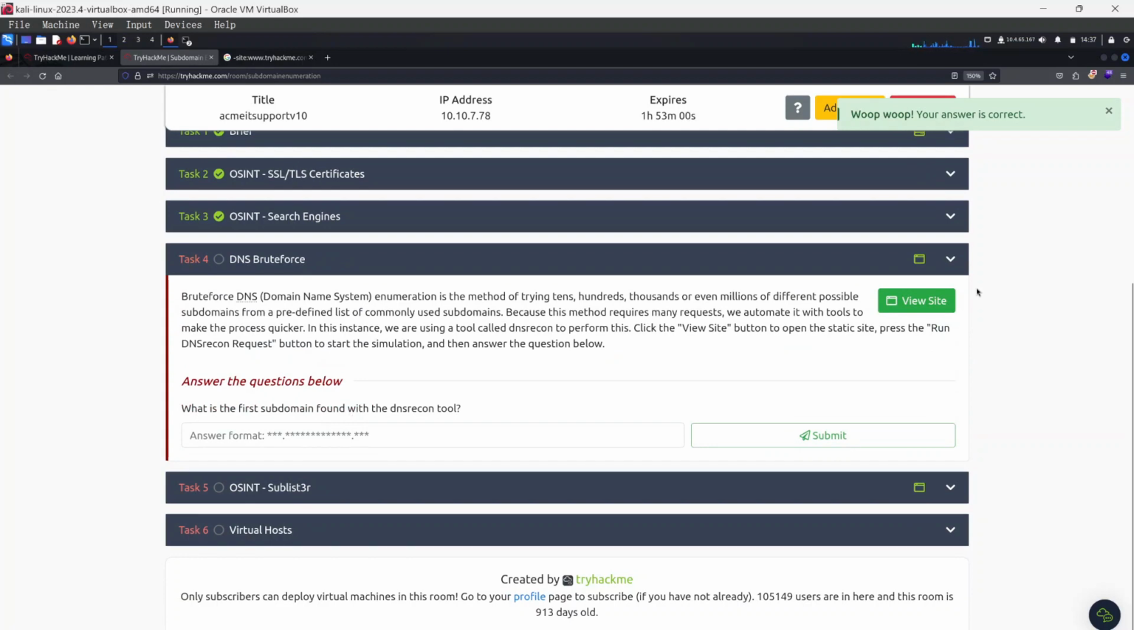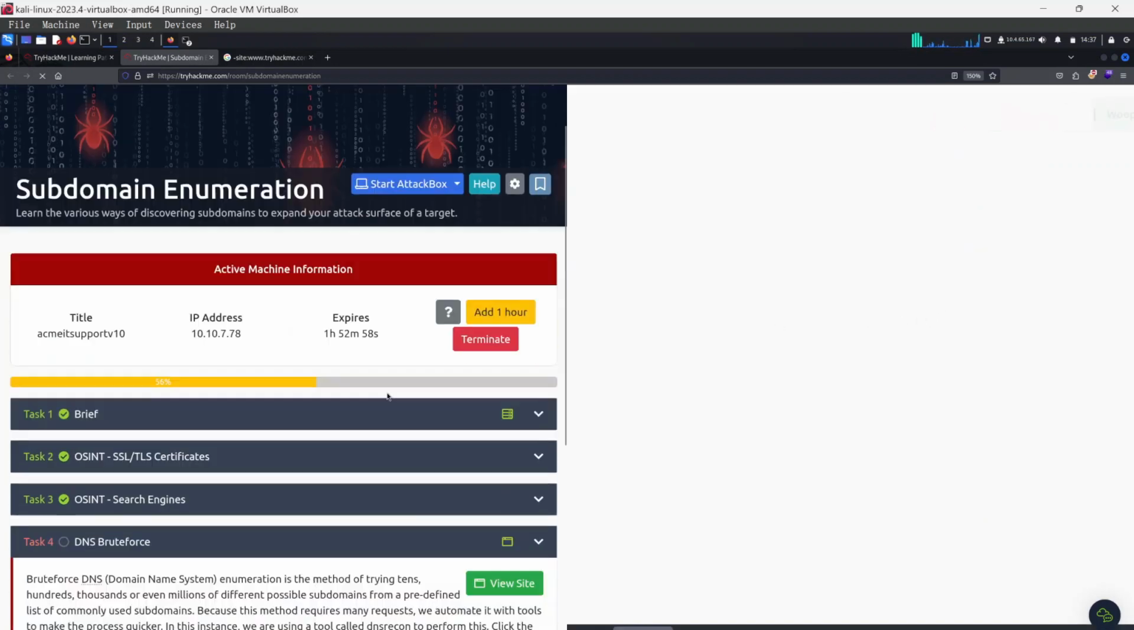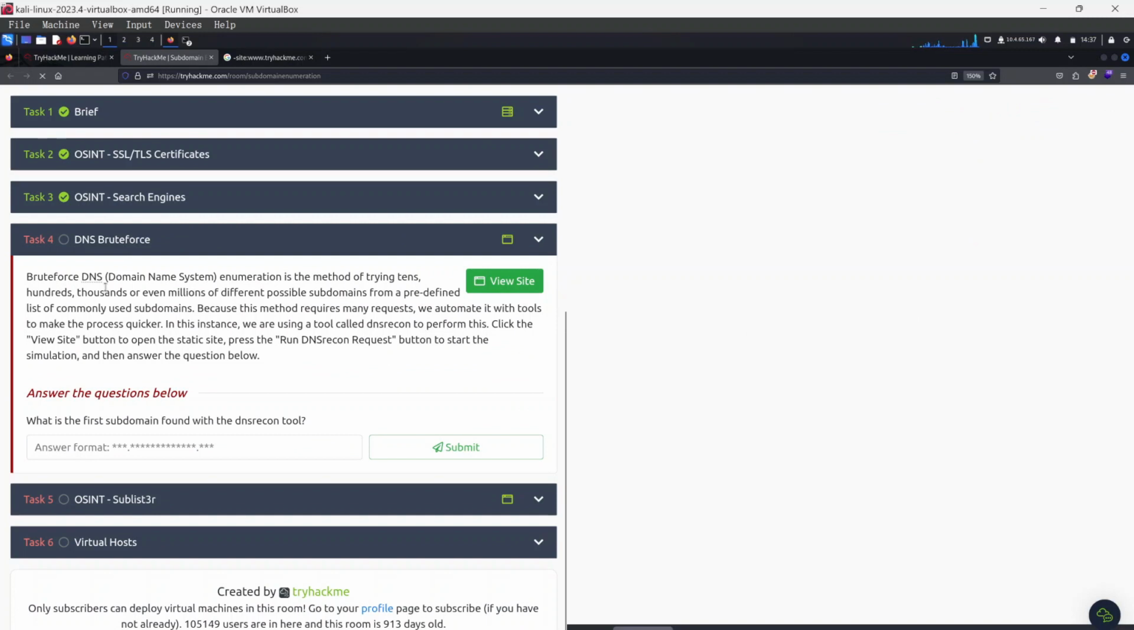DNS Bruteforce. I'll turn on this view site. Sometimes it takes time, so let's read. Bruteforce DNS, domain name system, that's what DNS means. Now, enumeration. DNS Bruteforce enumeration is the method of trying tens, hundreds, thousands, or even millions of different possible subdomains from a predefined list of commonly used subdomains. Because this method requires many requests, we automate it with tools to make the process quicker.